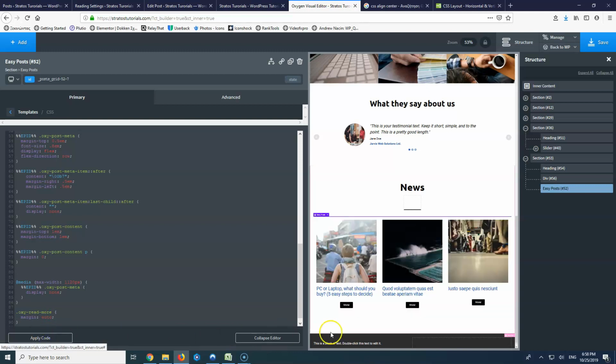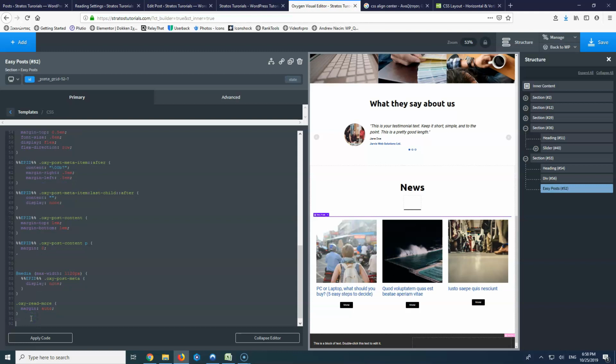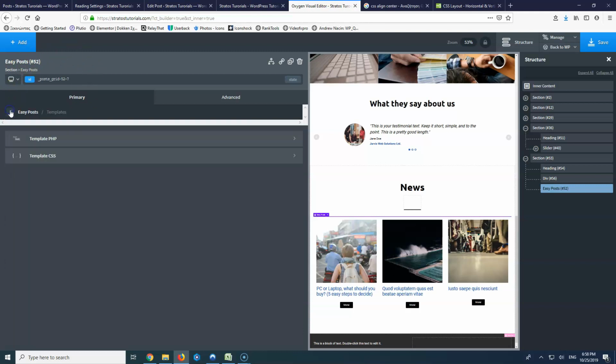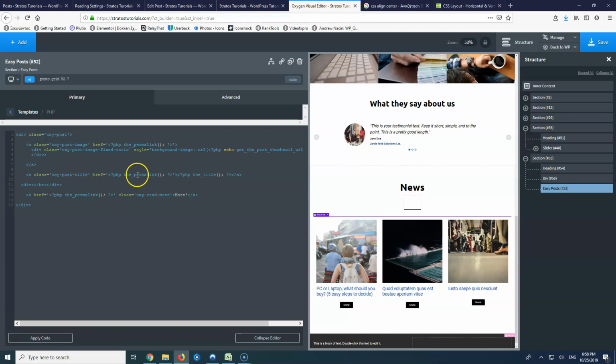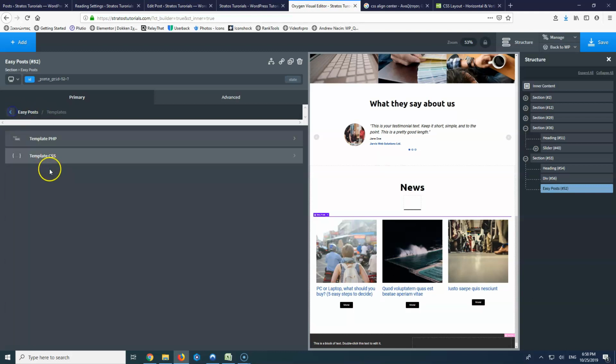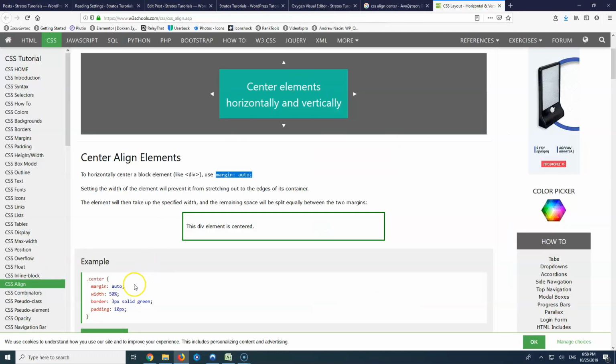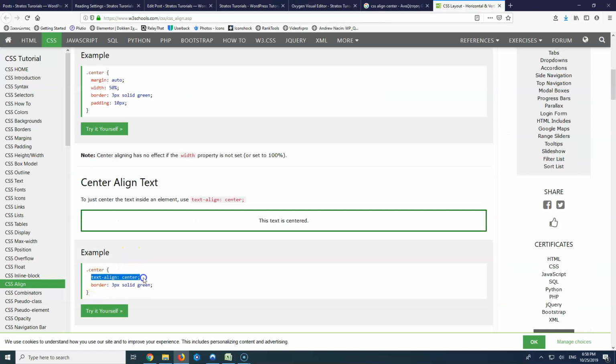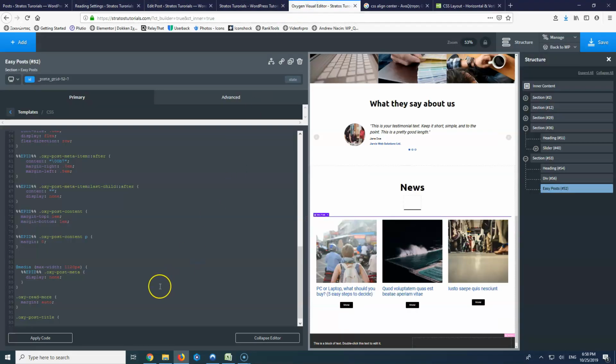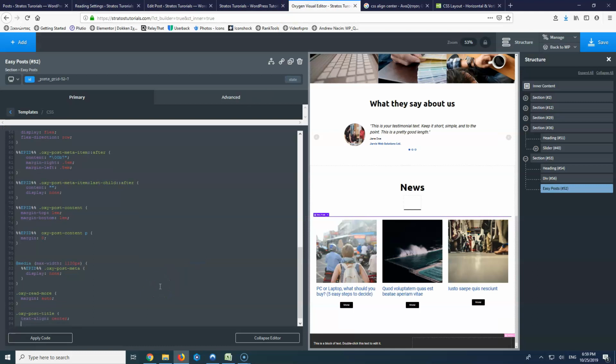Let's go and apply the code. And now the more button is center aligned. We're going to do the same for the title. Add two spaces. Go ahead and grab the class of the title. This is the title, get title, PHP title. So let's go and grab the class. Back to our template CSS. Here, dot the class, curly brackets open, space, and here we're going to put text-align center. Okay, here go back, add a space and close the curly brackets.